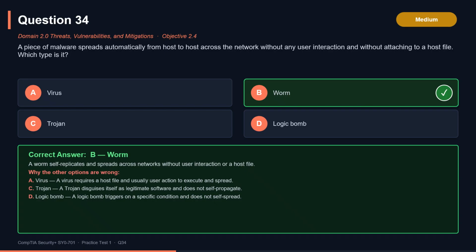Virus is incorrect. A virus requires a host file and usually user action to execute and spread. Trojan is incorrect. A Trojan disguises itself as legitimate software and does not self-propagate. Logic bomb is incorrect. A logic bomb triggers on a specific condition and does not self-spread.